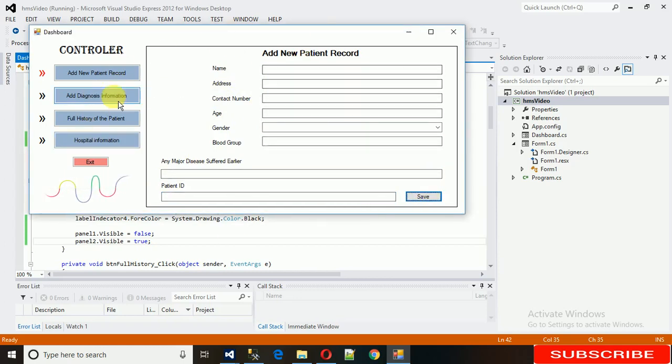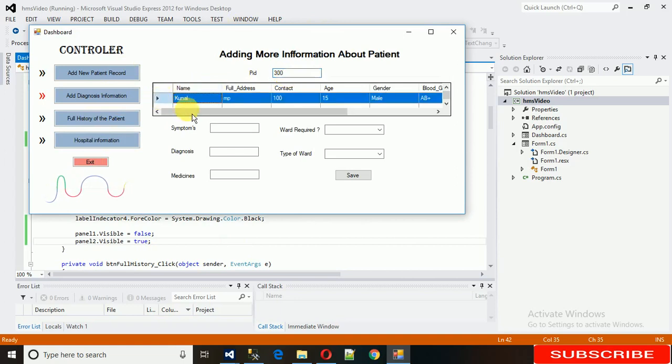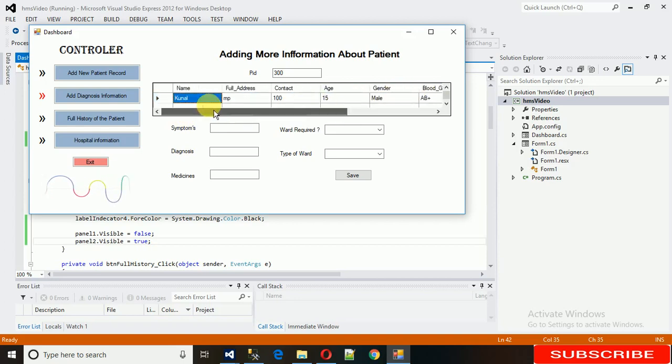I have shown this in the previous video, and after that I'm just going to write the PID 300. Now here PID is shown, and all the data I have shown you. So what I need is, on this PID I need to add more information. The symptoms is fever, I guess. Diagnosis, normal BP, that is 120 by 80.